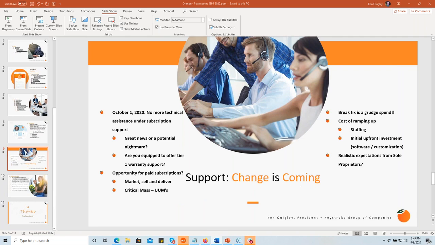Support. So guys, if you haven't already figured out, change is coming. On October 1st, SwiftPage will cease the practice of providing remote technical assistance under subscription support. Many ACCs at first glance looked at this and said, fantastic, great, it removes some competition with our own services. But when you drill down a little bit, you realize it's a little more complicated than that.